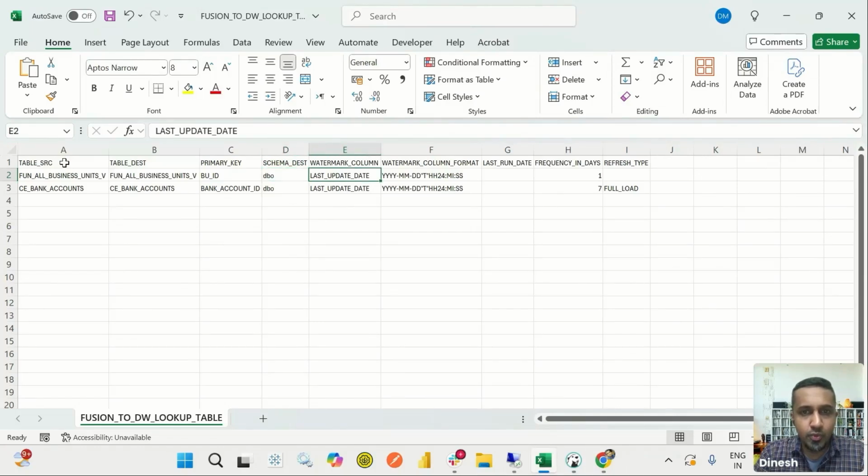The watermark column would be used for incremental refresh. The watermark column format, and then here, the last run date would always be entered by BI connector. You have to just leave it as blank. The frequency in days represents the number of days you want to give as a gap for each automated refresh. For example, in the second one, it's 7 days, which means it's a weekly refresh. So the automatic refresh would go every week. And then the refresh type, if you leave it as blank, it's incremental refresh. If you specifically mention it as full load, every refresh would be a full load.